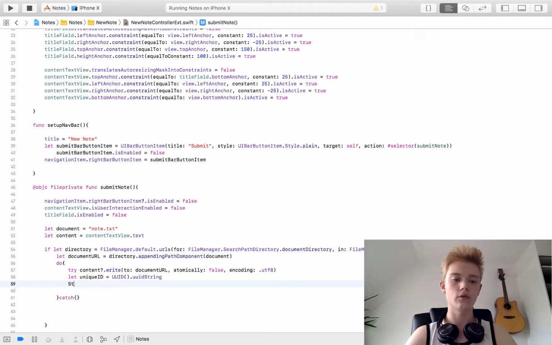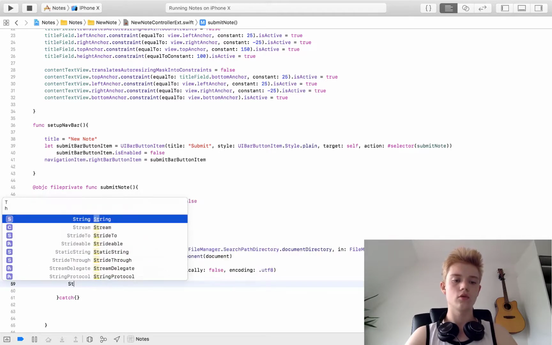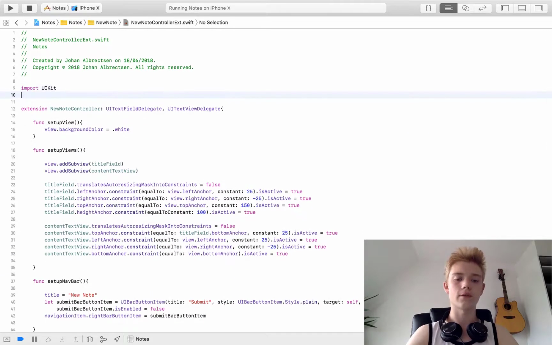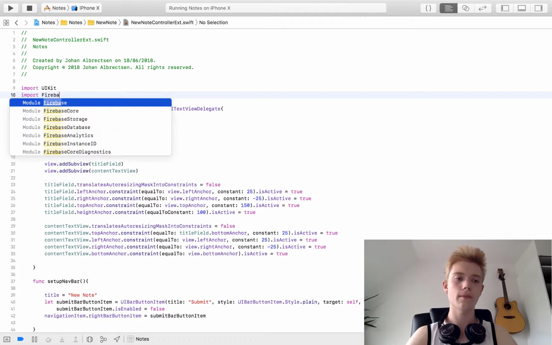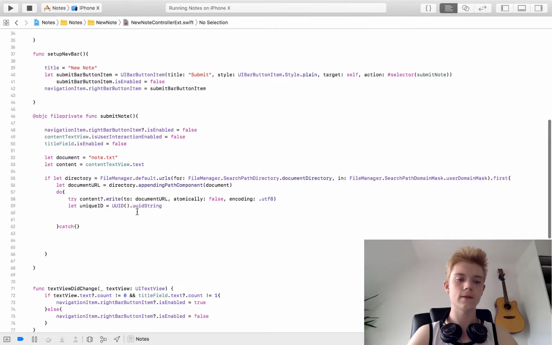So we're going to do storage. Shoot, we need to import Firebase, of course, else this isn't going to work. Firebase. Now do storage.